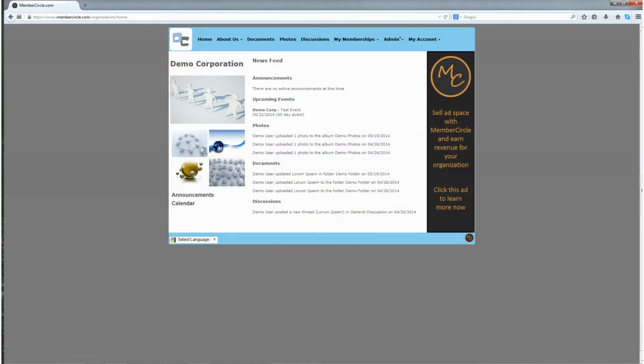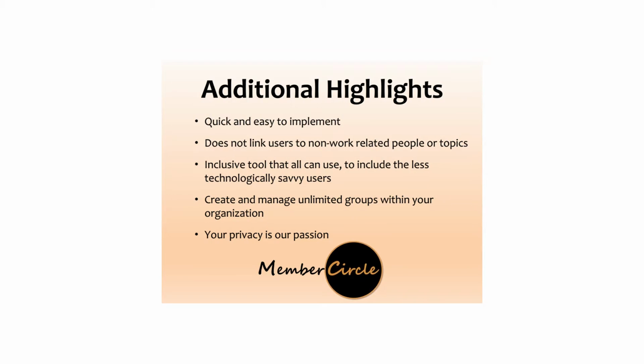This concludes the Captivate demonstration of MemberCircle's administrative functions. Now, to build on the demonstration you just saw, there are a few more features we would like to discuss. First, implementing the tool is a quick and easy process that doesn't require any IT integration or software installation. Secondly, the distraction piece is a huge concern for leadership when exploring solutions like MemberCircle. Unlike many other networking tools, MemberCircle does not link users to people or topics outside the work arena.